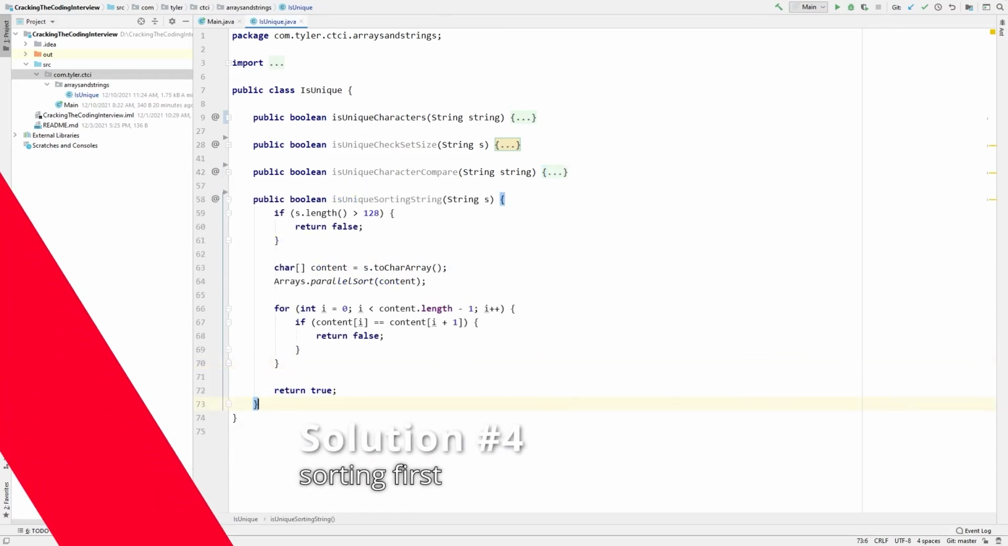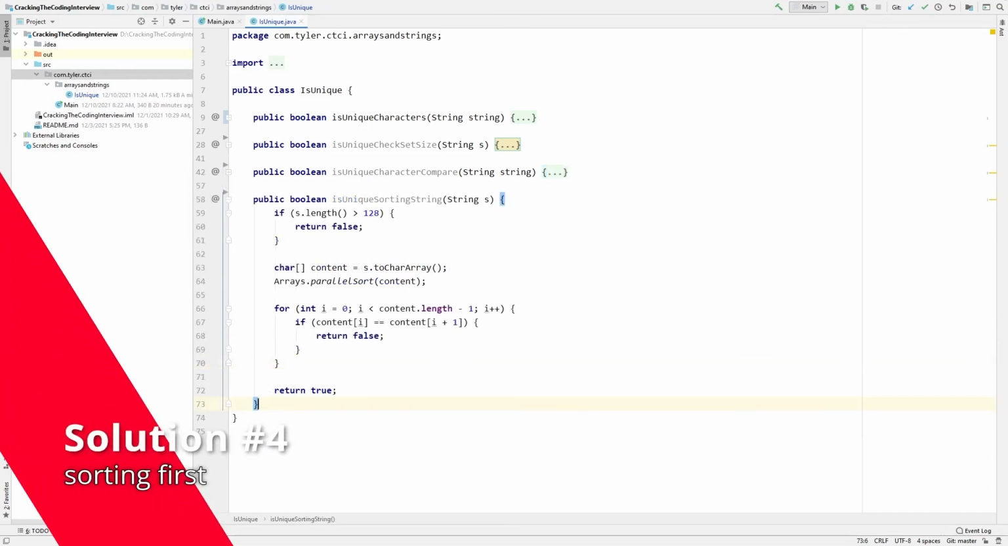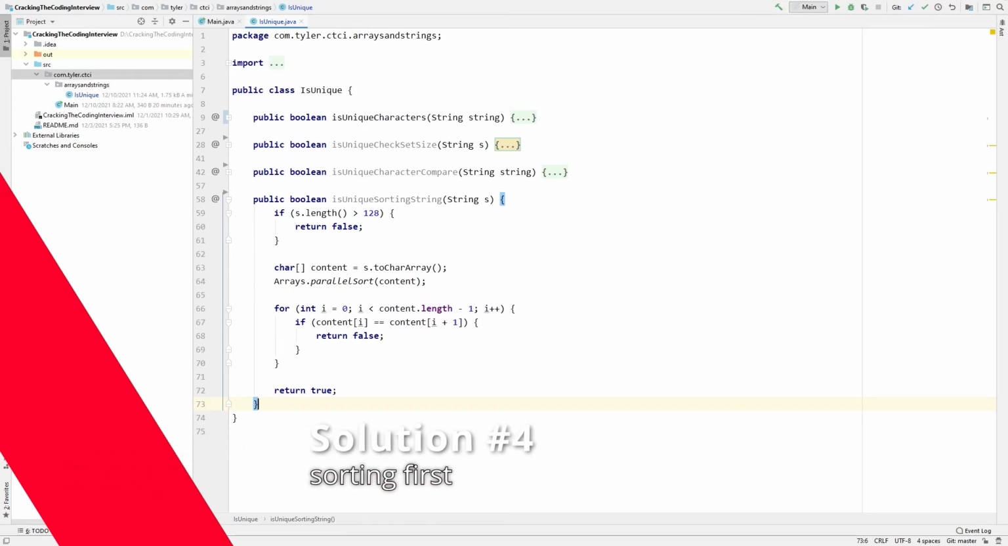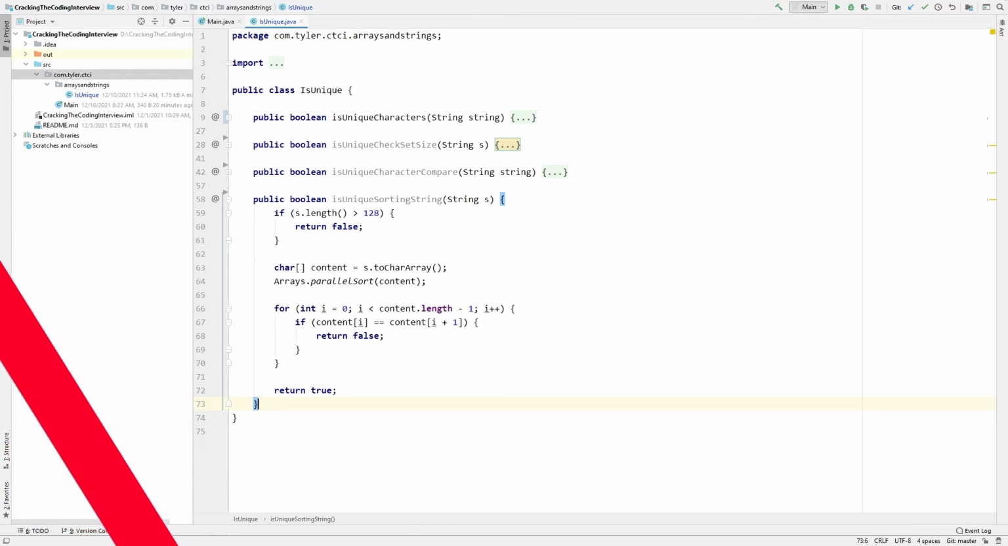All right, so this one, we call it isUniqueSortingString because we have some sorting involved. So again, the first thing we do is check if the length of the string is greater than 128. If it is, return false. The next thing we do is we want to convert the string to a character array. Okay, so we say char[] content equals s.toCharArray. So we're just converting the string into a character array.